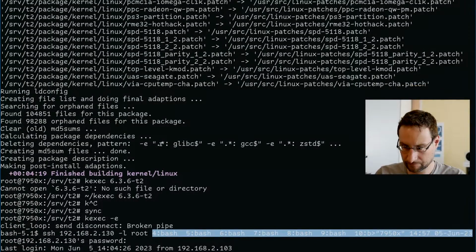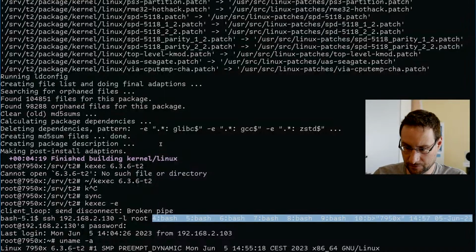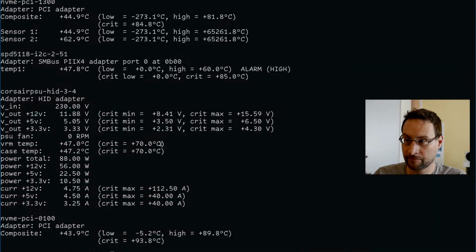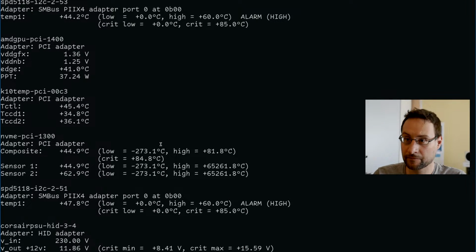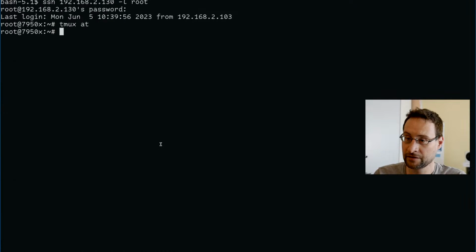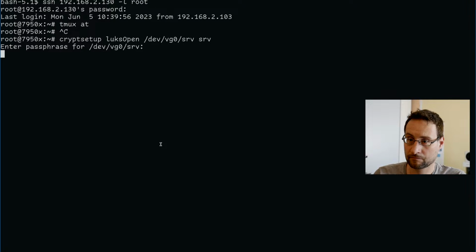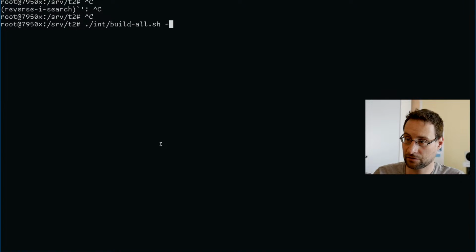And it does. 636 modprobe, and it still works. 44, yeah, my memory gets a little bit warmish and stuff. So then let's internal build all, rebuild Linux parallel 16. What else do we need?